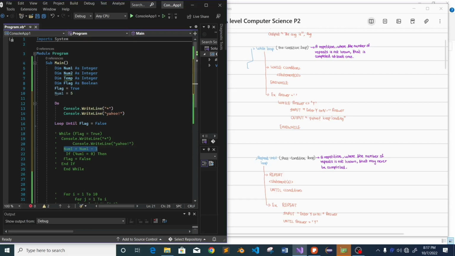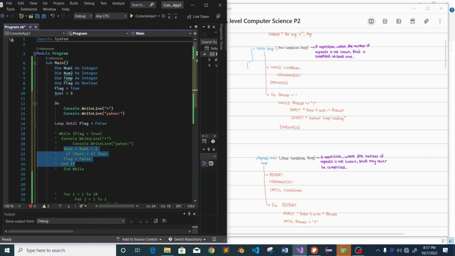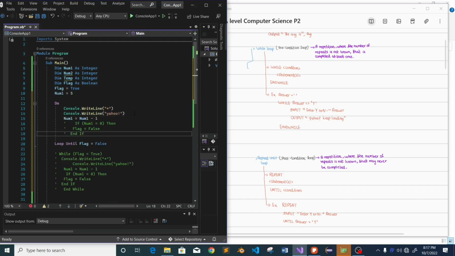Obviously, if we do not put these two, then the system will again crash. It's similar to the while loop. The only difference is that in the while loop the condition comes at the start, and in the repeat loop the condition comes at the bottom. So I'm going to put the condition, the breaking point, where this statement will help us get out from the loop.